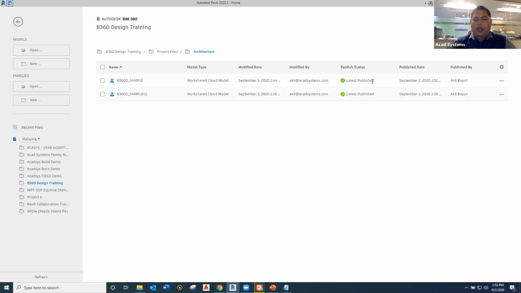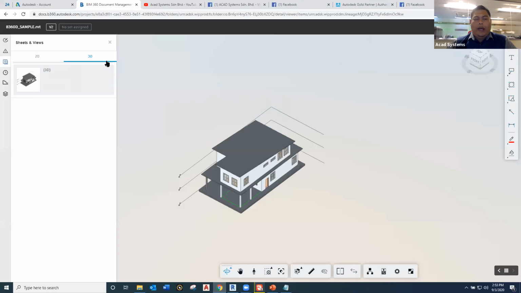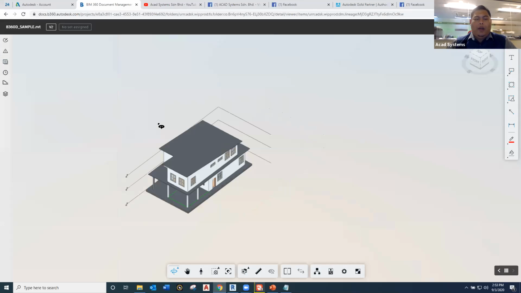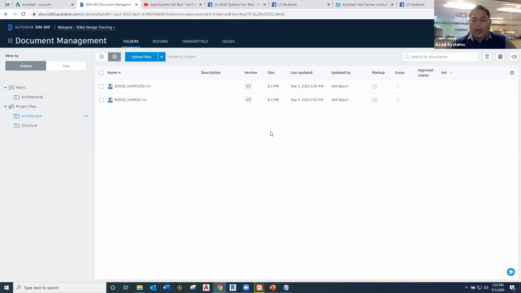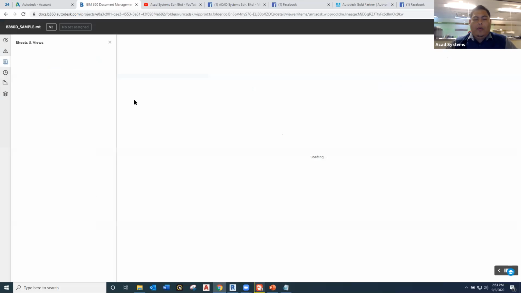Once you publish all, you can go back to the models, and you will see this. I already made changes at 2 p.m. So let's see what changes have been made.